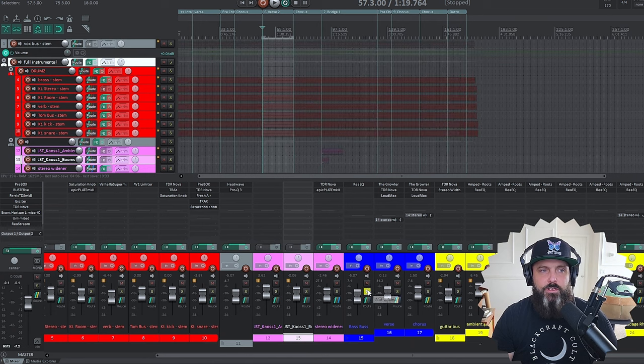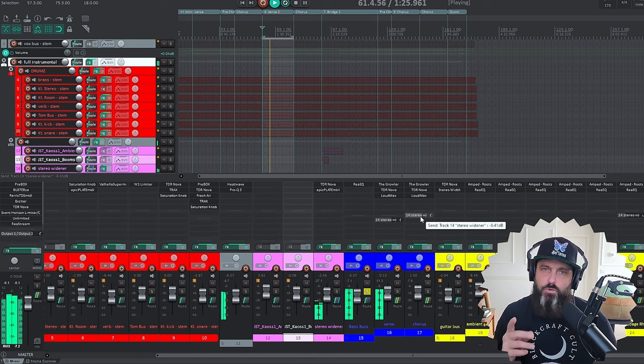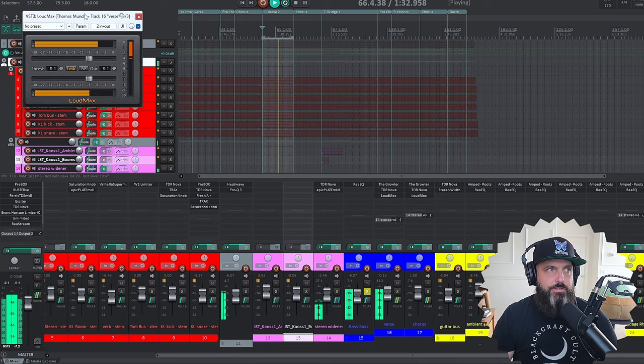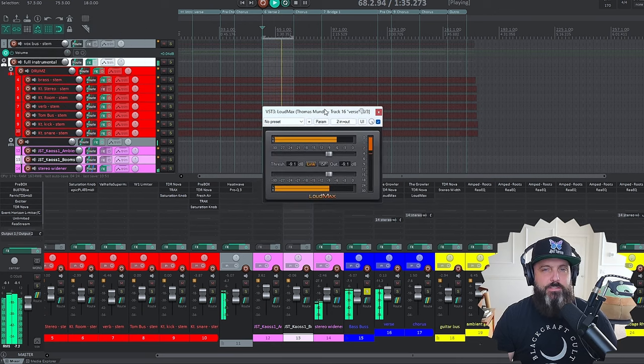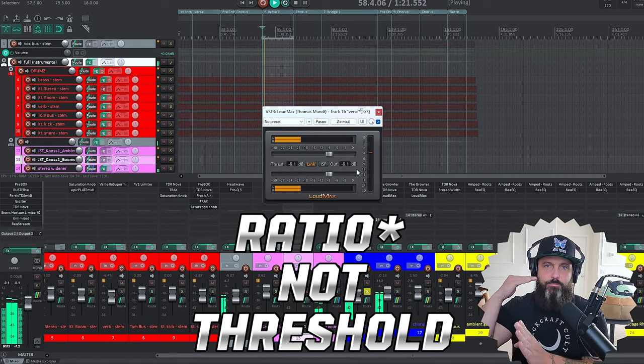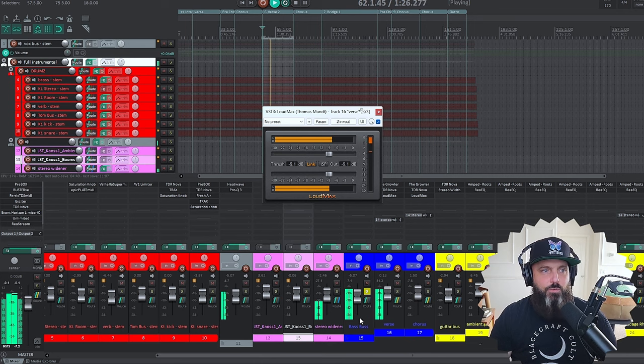Now we can move over here to the bass. And there's a form of compression on here, but it's closer to limiting. So this is my alternative to Waves L1 that I like. It's called Loudmax by Thomas Munt. And it's an infinity to one threshold. So anything that passes the threshold gets pushed down. And we want that with bass because we want our bass nice and even.